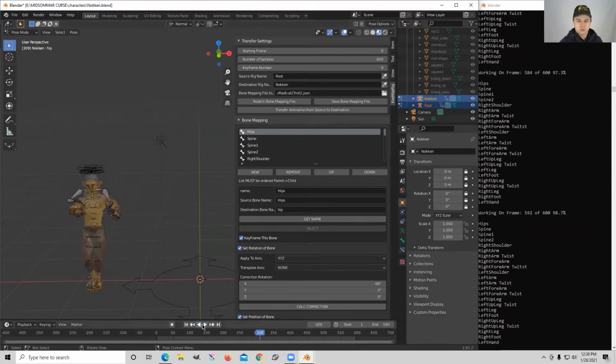One other thing that I forgot to mention is that when you import your bone mapping file, it will change the starting frame, the number of samples, and your keyframe number. And so you'll have to import your file and then change the settings up top.